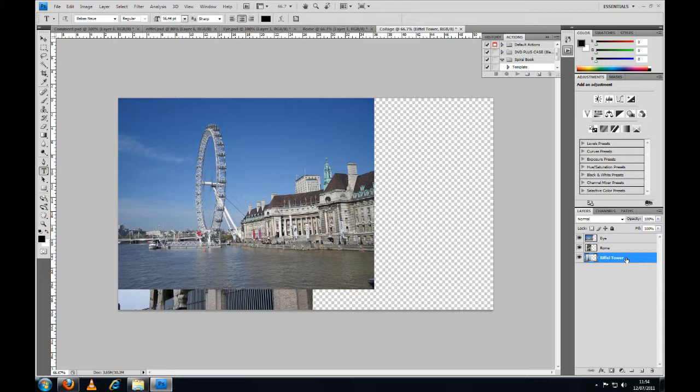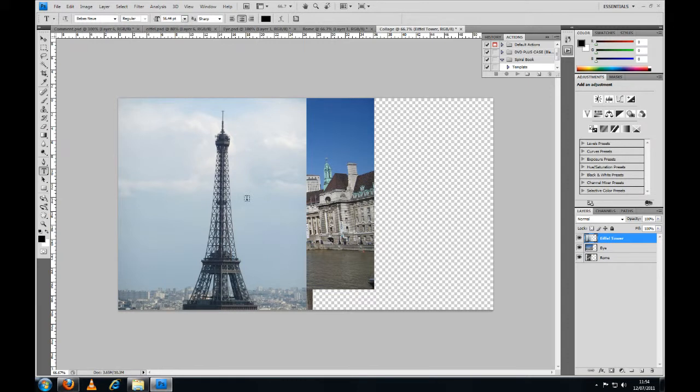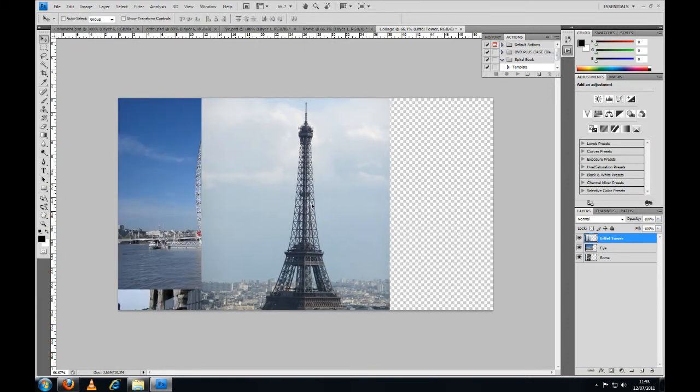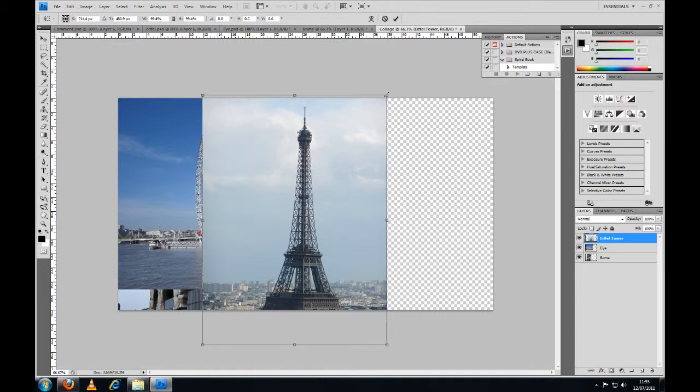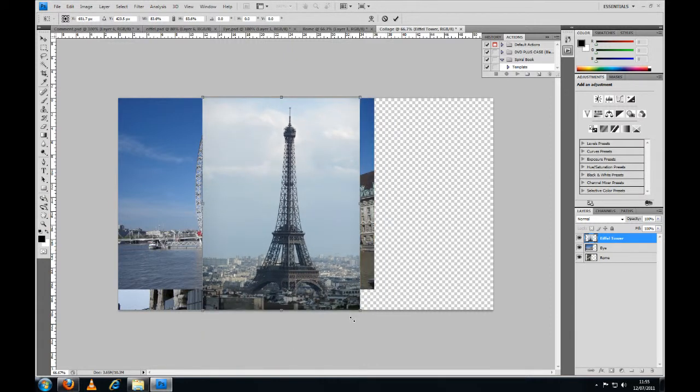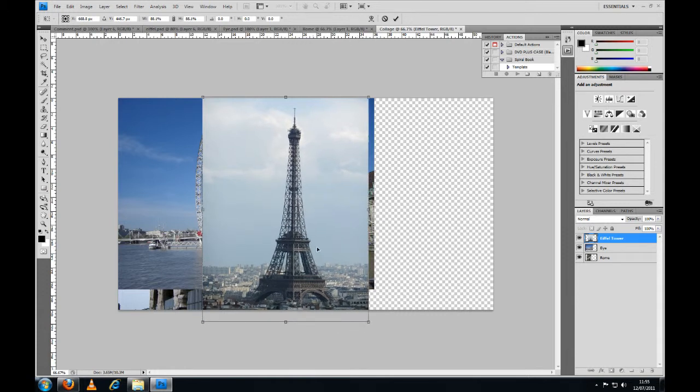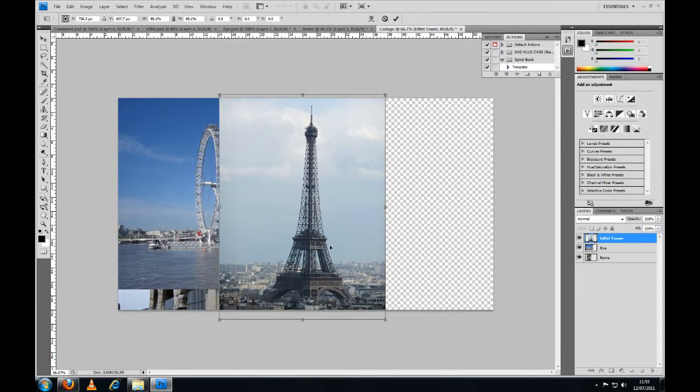So the way I'm going to set this up is quite simple. I'm going to put the Eiffel Tower on top, and because that image is quite central, it's taken in the middle of the Eiffel Tower, I'm going to put that in the middle. I'm going to scale that down by hitting Control T, Command T, and just dragging it so it fits nicely within our document. Again, I'm not going to try and be massively precise with this. There we go, that looks fine.